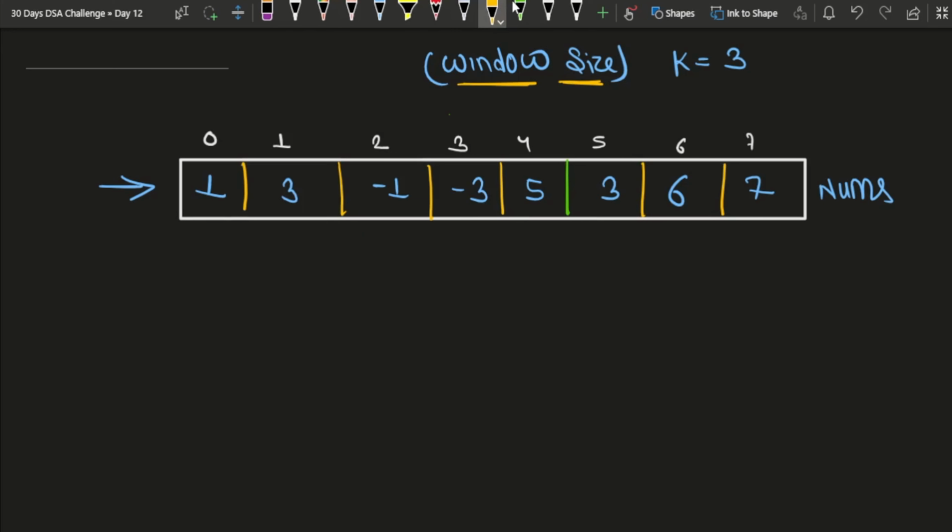These are the two tasks which I have. Firstly, I have to traverse in each window. And secondly, I have to find the maximum element. These are the two things which I need to do.